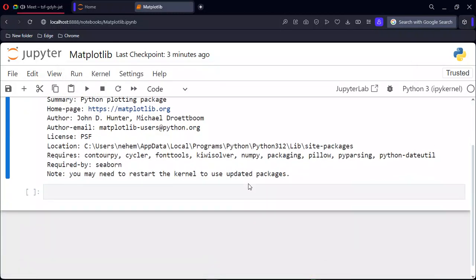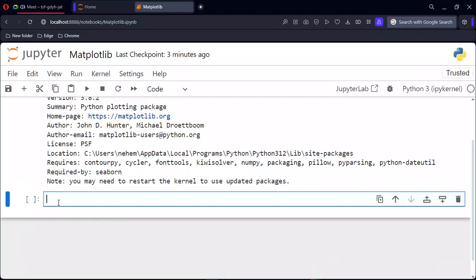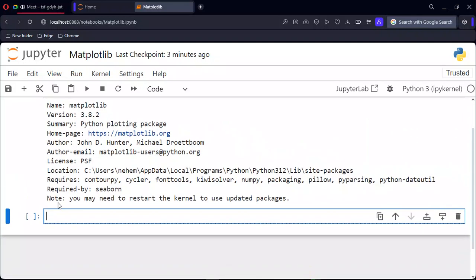But if you want to install it directly into your notebook, you can use that command: pip install matplotlib. Basically, you can see at the moment this cell is just for code.